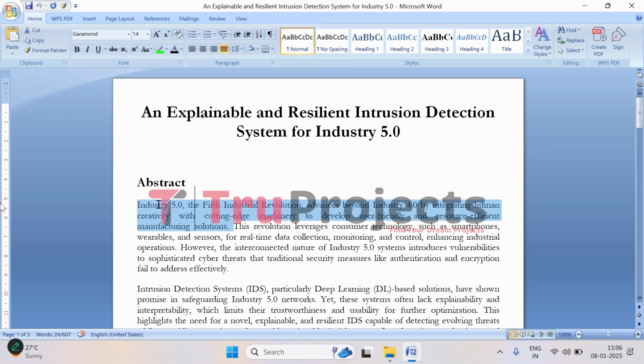Industry 5.0, often called the fifth industrial revolution, is essentially the next big leap forward from Industry 4.0. The key difference here is that Industry 5.0 focuses on bringing together human creativity and advanced machinery. It is not just about automation anymore, it is about making machines smarter and more collaborative so they can work alongside humans in a way that is more efficient and intuitive. Think of it as blending the best of human ingenuity with the precision and power of modern technology.